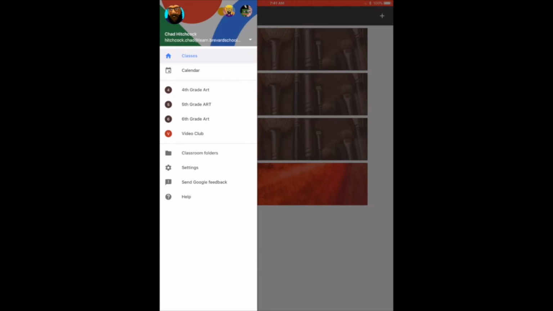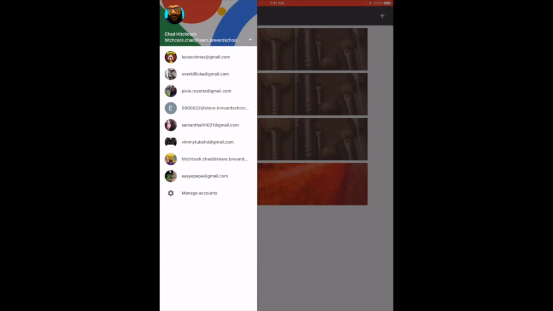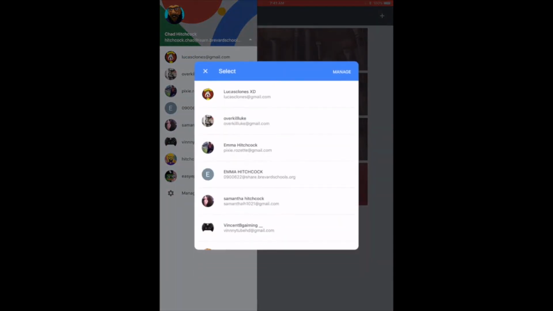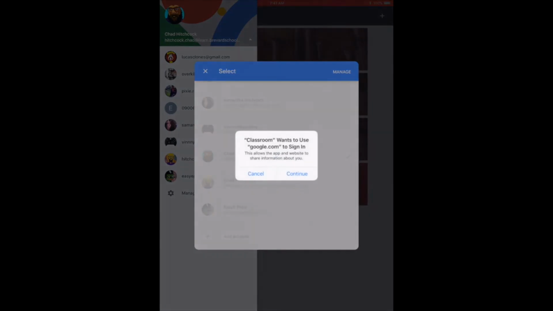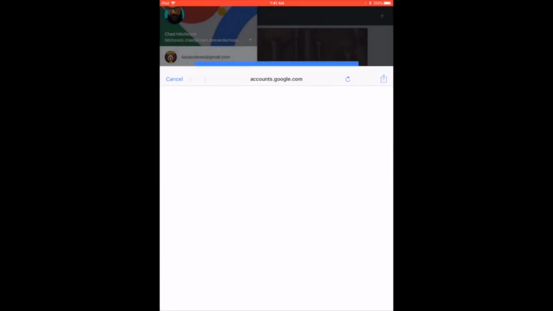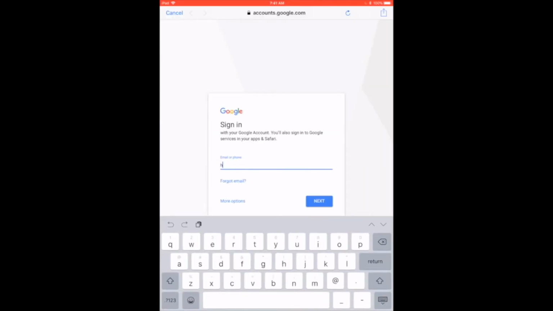You want to press that little triangle, and then a little menu will drop down in the sidebar, and it'll say Manage Accounts all the way down at the bottom. So if you're not already in this list, you need to press that, and then in the menu that pops up, scroll all the way down, press Add Account. Okay, now once you do that, it's going to take you to the Google sign-in page.